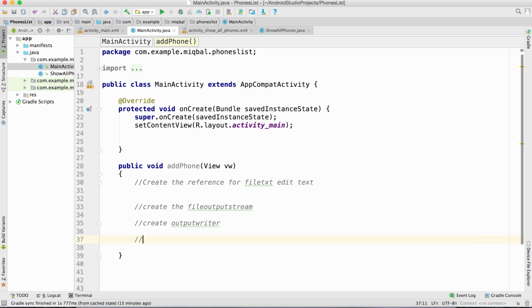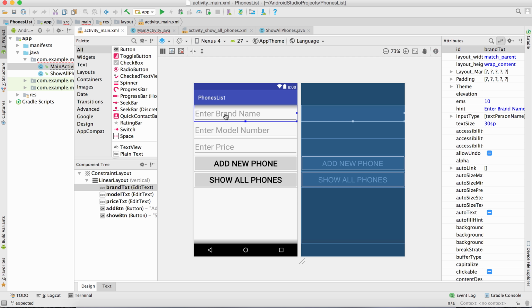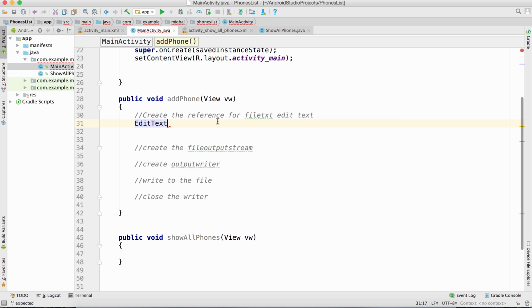So let's finish the code for addPhone. First of all, we need to create references to the EditText fields: the brand name, model number, and price. These are the EditTexts I've created: brandTxt, modelTxt, and priceTxt. So I'm going to create the references for these. EditText brandTxt is equal to findViewById. Android Studio gives you suggestions. Take those suggestions, don't type the whole code by yourself. brandTxt, that's the one I need.